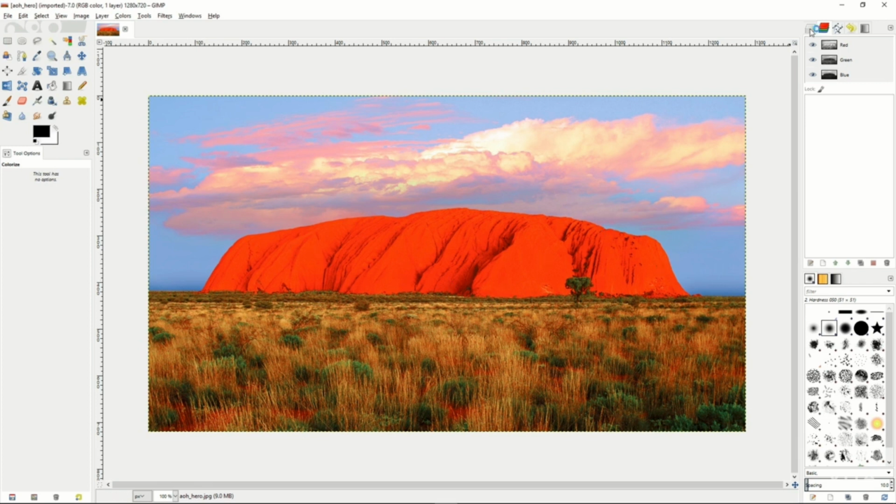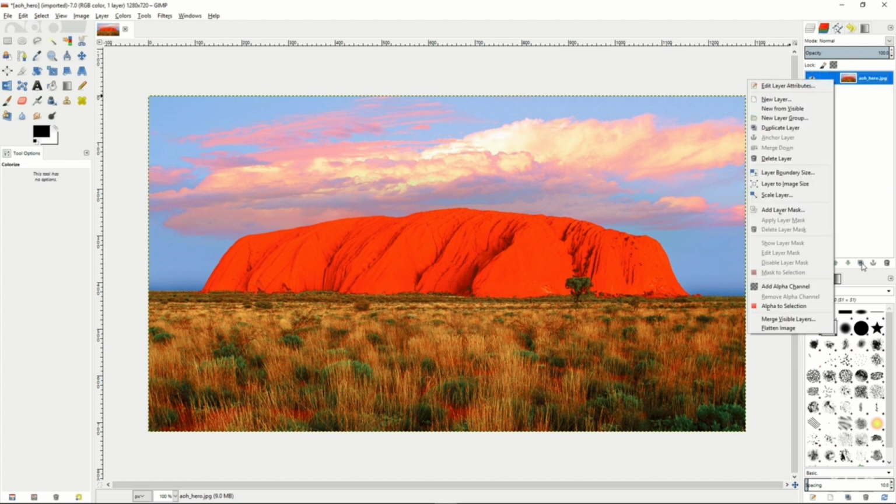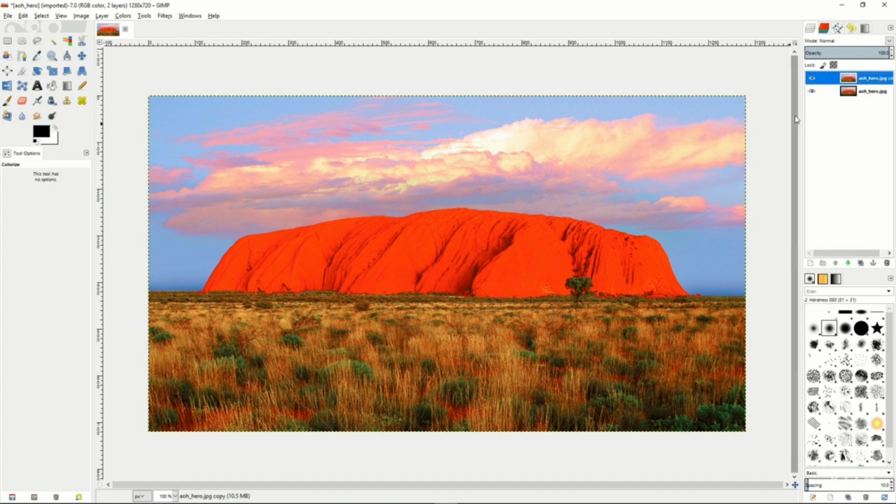So if you go over to the left, you can see we are normally on our layers section here, and we want to create a copy of our original layer, so duplicate layer. And then we want to go over to channels. And you can see what we're going to do here is select our red channel from the rest of our channels here. We want to select all on our image.